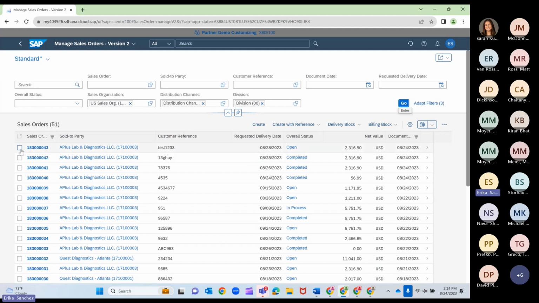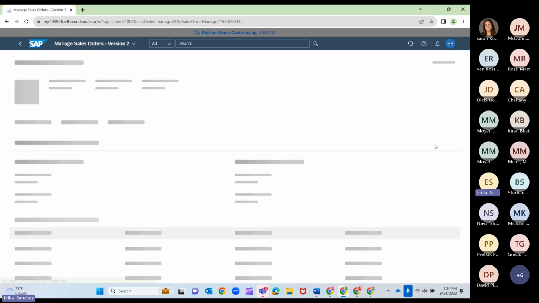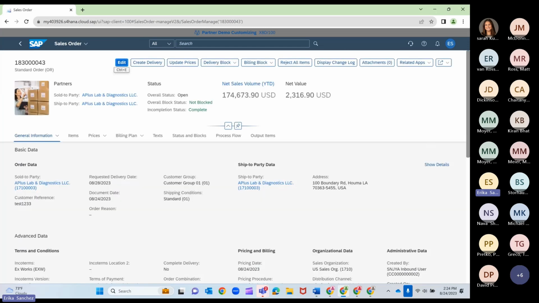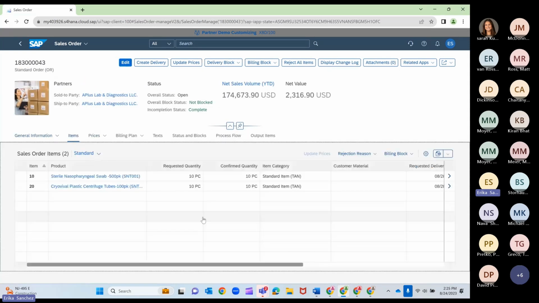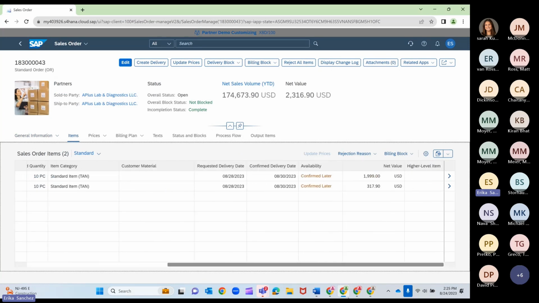And here, as an order specialist, I can review my order, right? I can review things such as the account. Is this account okay? Is it blocked? Is it not blocked? Is my order complete? Shipping details, item details, right? I could see what was ordered. Do I have any on stock, right? It is available. The customer asked for it to be delivered on the 28th. It's been confirmed for the 30th.